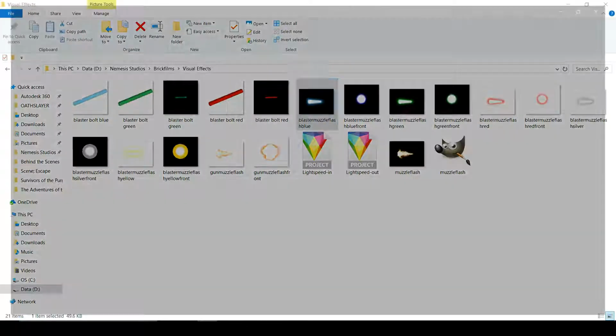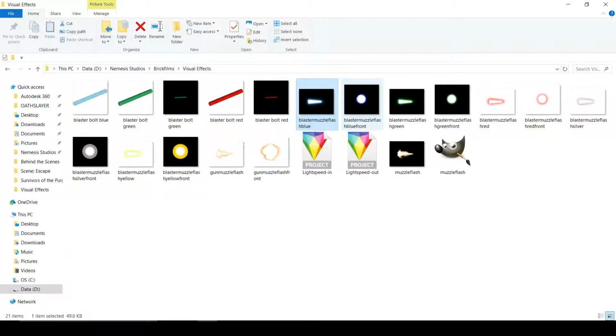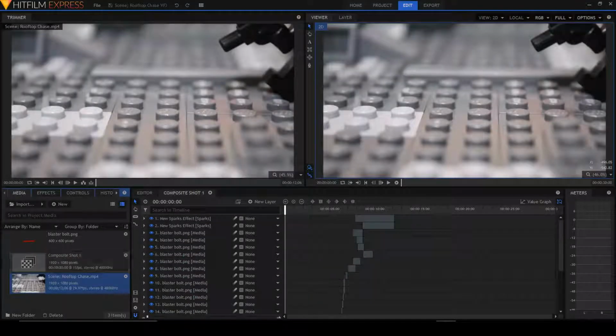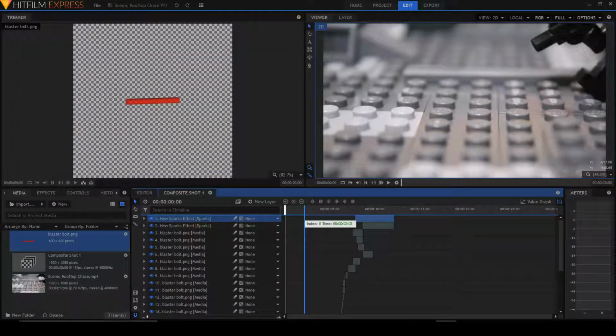Then you can see all my old blaster effects. They're not the greatest gunshot effects, and I haven't used them in a while. All that fun stuff. So yeah, I import it into HitFilm with my footage and go about keyframing it. So I'm actually going to just put a random new one here.